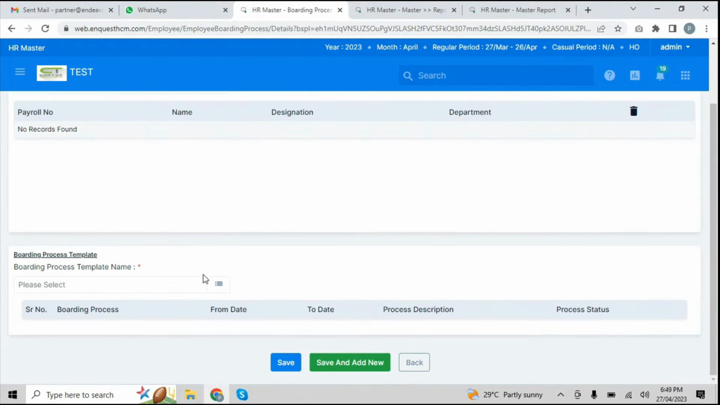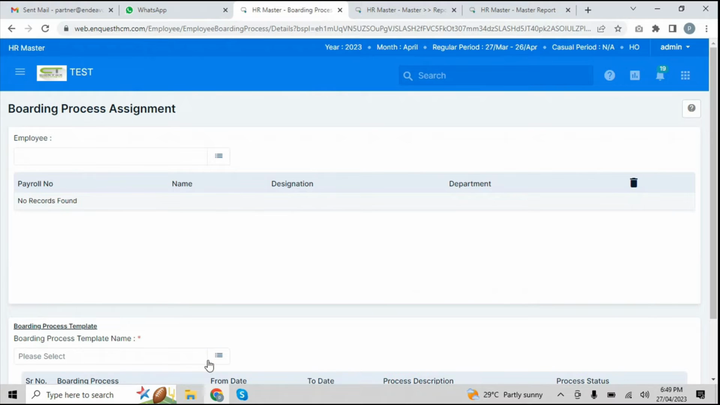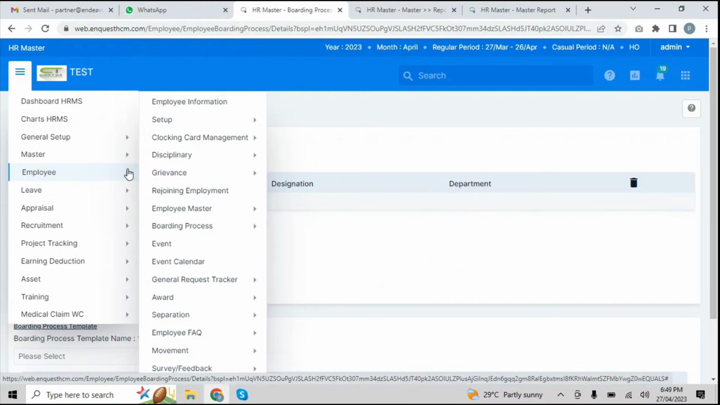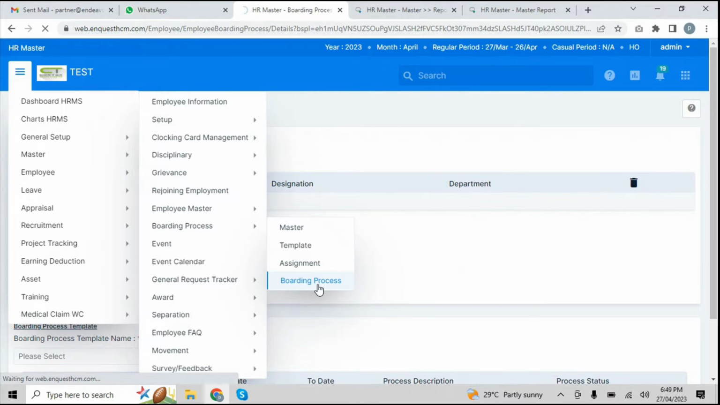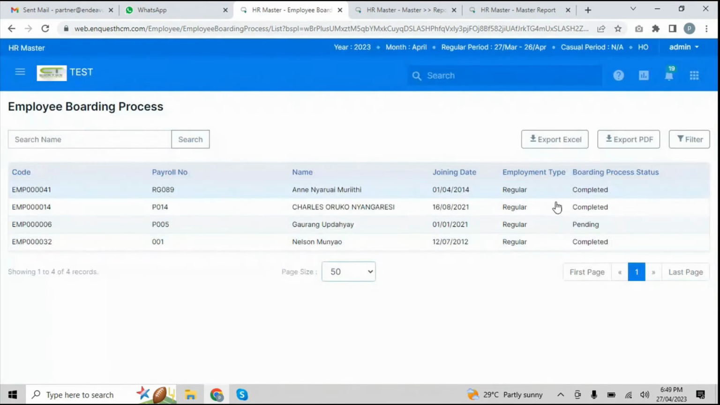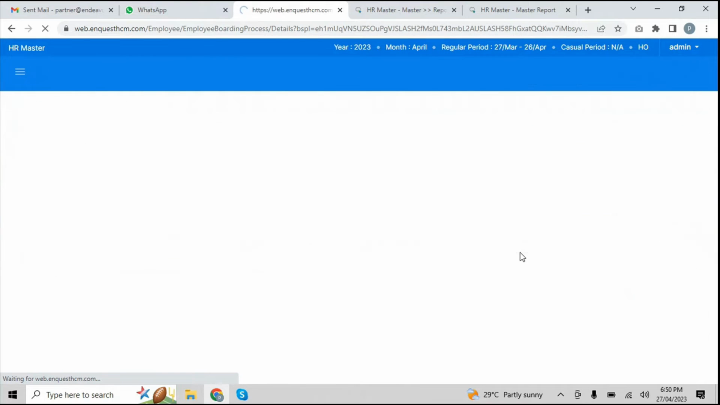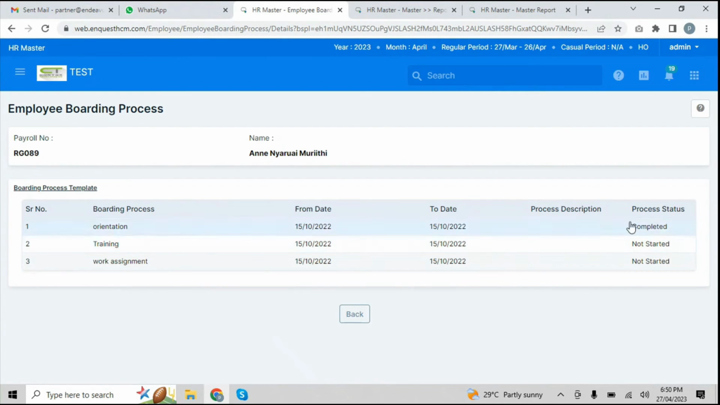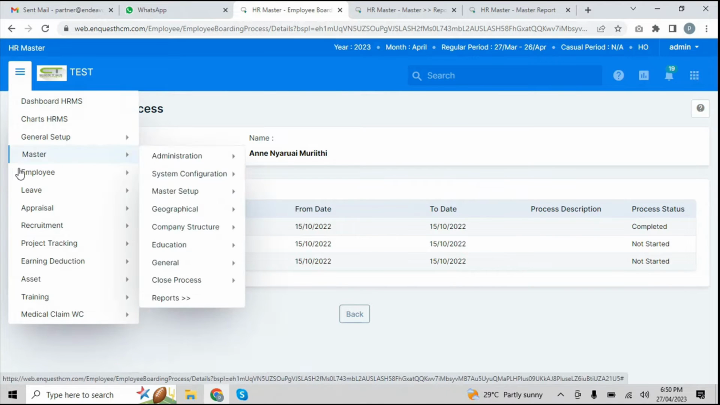Employee and boarding process template, with the process template we assign. As per department and designation, we can create different templates. So here we can check the status of the boarding process. At last we can finalize the boarding process data. Here you can see on a dashboard the boarding process status, whether it is completed or pending for regular employees, what the joining date is, and so on. We can find out all this information. Orientation completed, training not started, work assignment not started. So this is how the boarding process is managed through the system.